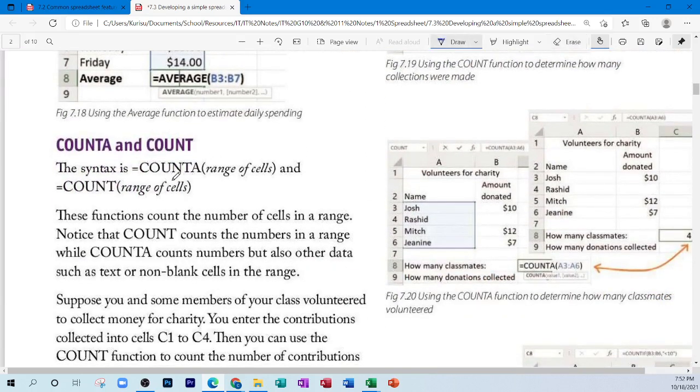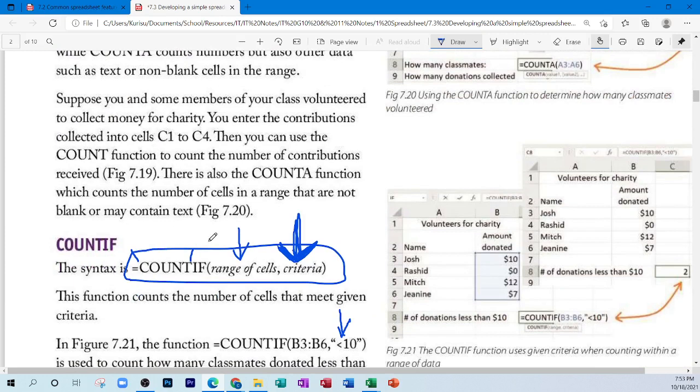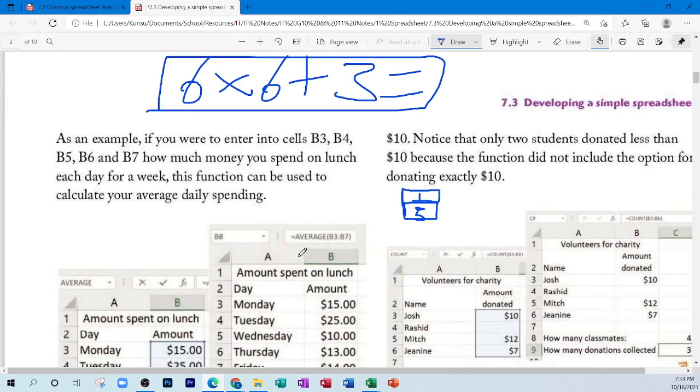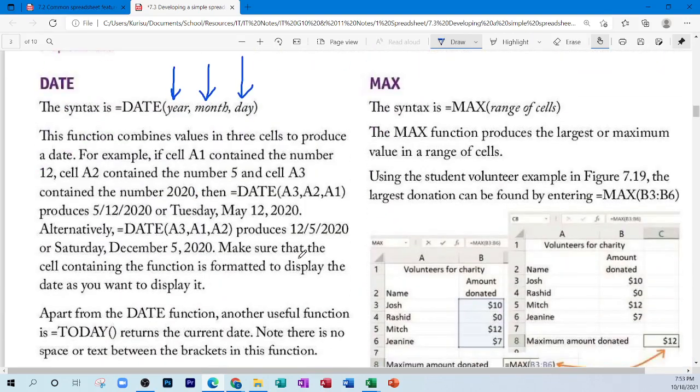So we should know that the count A counts all types of data, count only counts numbers, and we just looked at the count if, which counts based on that criteria. And remember, the criteria could be anything. It could be any question. It could be looking for a word, or it could be looking for numbers that ask a certain question. Is it going to look for 24? Is it going to look for less than 10, greater than 10, equal to 10? Whatever the case may be. The question could be anything. The criteria could be anything.